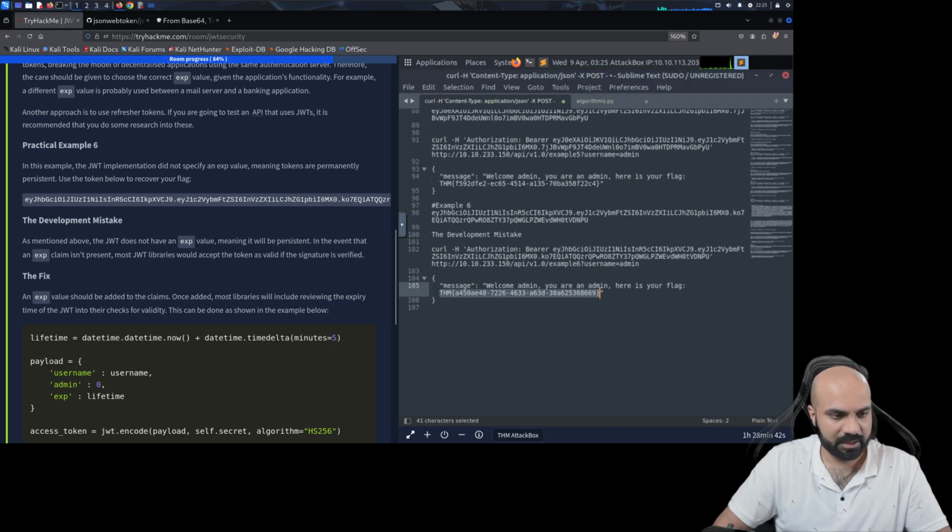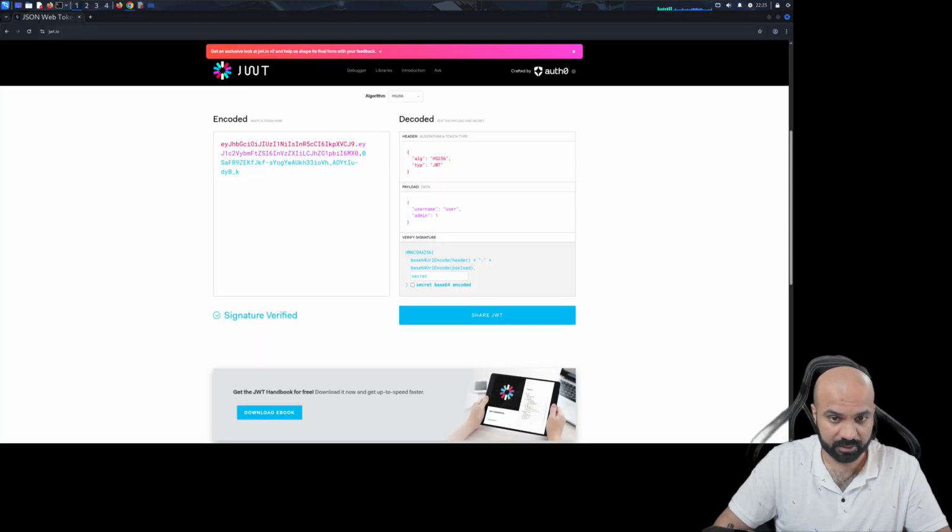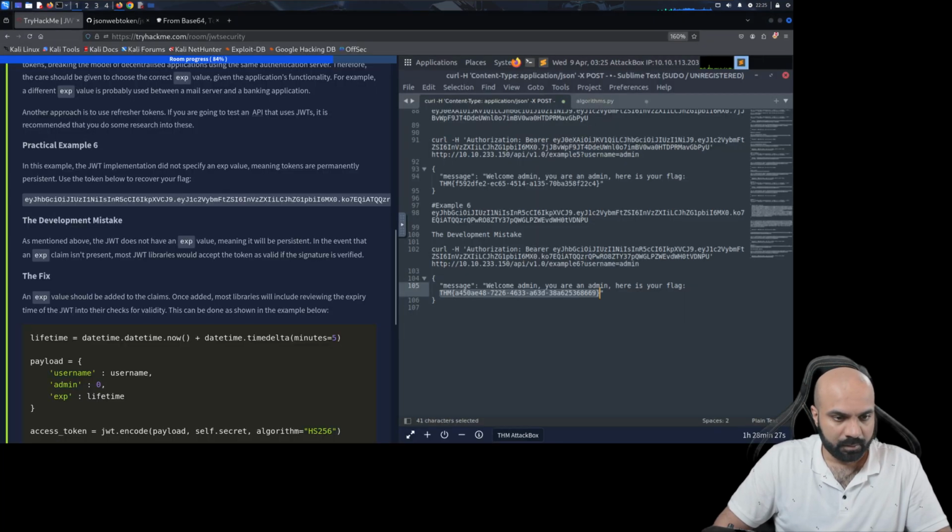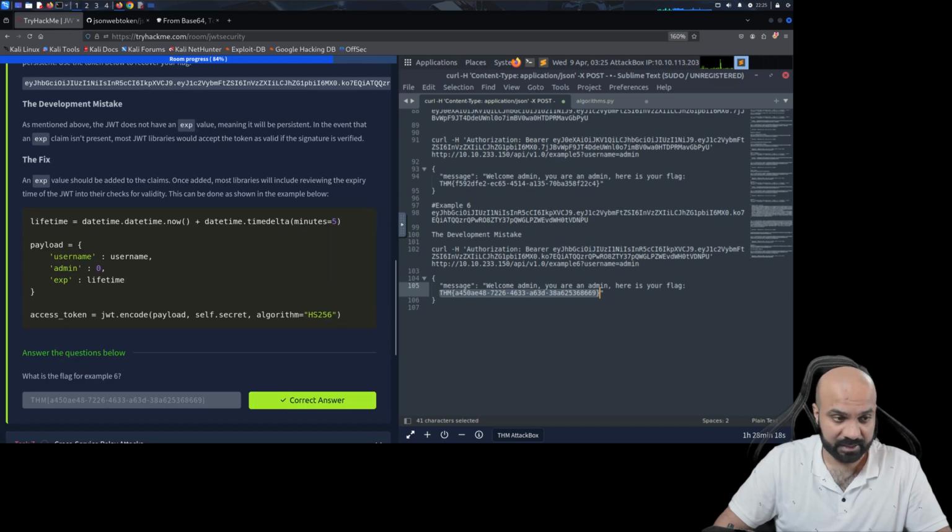The development mistake, as mentioned above, is that the JWT does not have an exp value, meaning it will be persistent. Yeah, we saw that here. There is no exp value in the payload. In the event the exp claim isn't present, most JWT libraries would accept the token as valid if the signature is verified. To fix this, an exp value should be added to the claims.